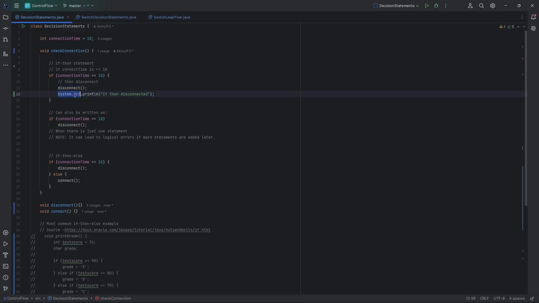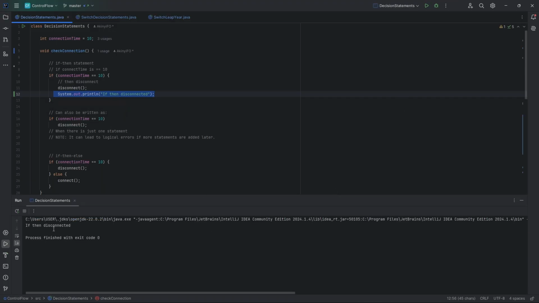So I'm working with this System.out.println statement here so that we could see if the then part of it worked. If this is true, then it should disconnect, and you should also see the output. I'm going to run this. Expect to see if then disconnected.